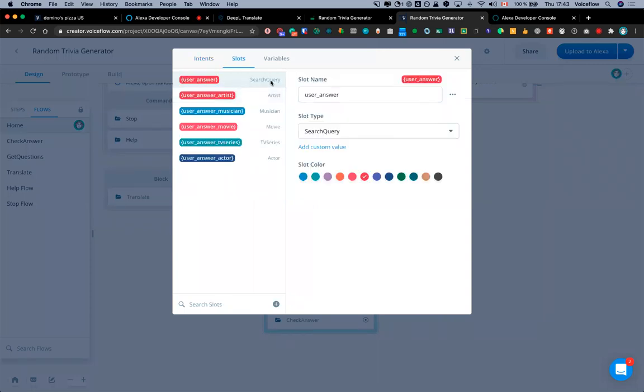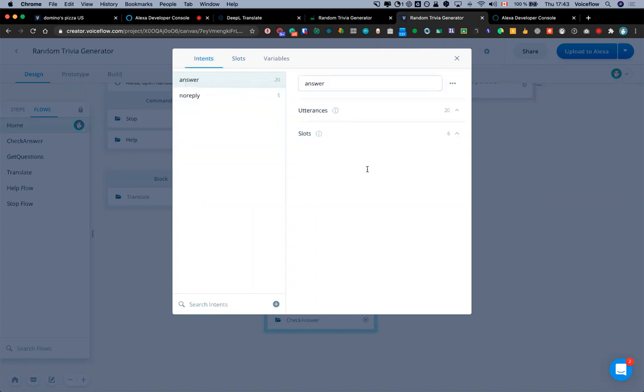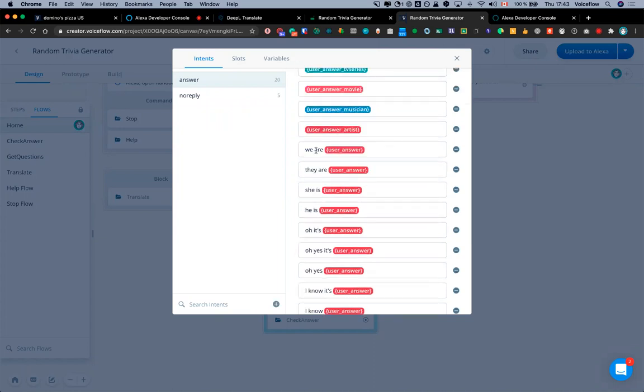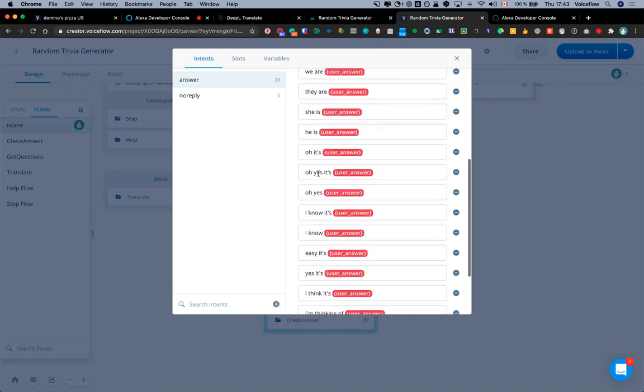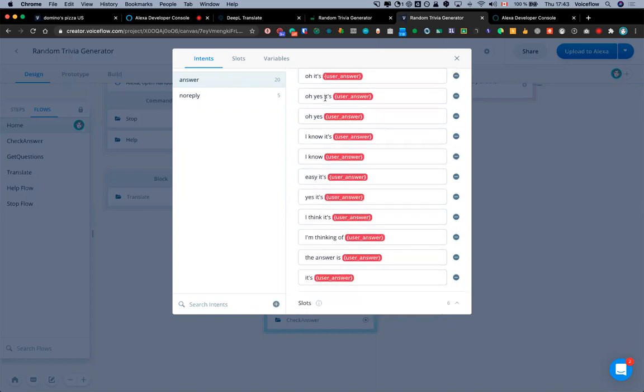The user answer is a search query. That's also why we can see in the intent that for this one, we have a carrier phrase. You can't use the search query without anything. So we have: they are, she's, whatever. Like, oh yes, it's, that can be an answer for the user. If they have the response, the answer, they will say, oh yes, it's blah, blah, blah.